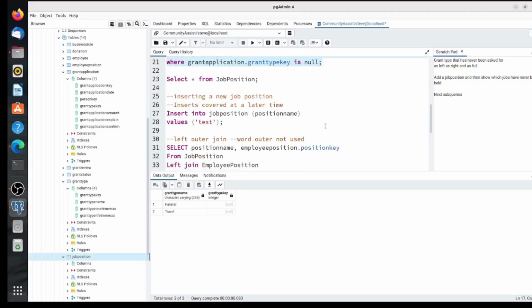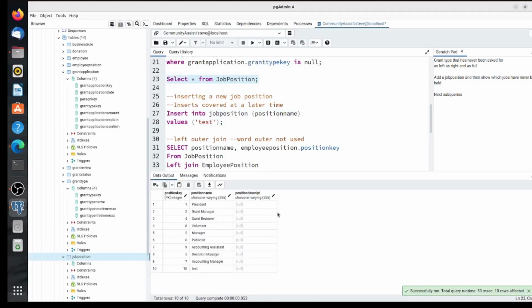So I wanted to give another couple of examples. I wanted to look at job position. Actually, I've already done the insert there. So it does not have test. If we run this to insert into job position a value called test, this is a value that no employee will have. No employee will have the job position test. So we could look at that now. Once I've done the insert, the test is there.